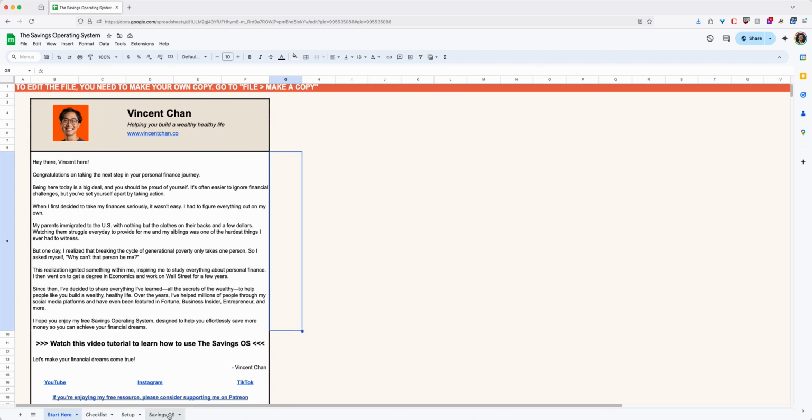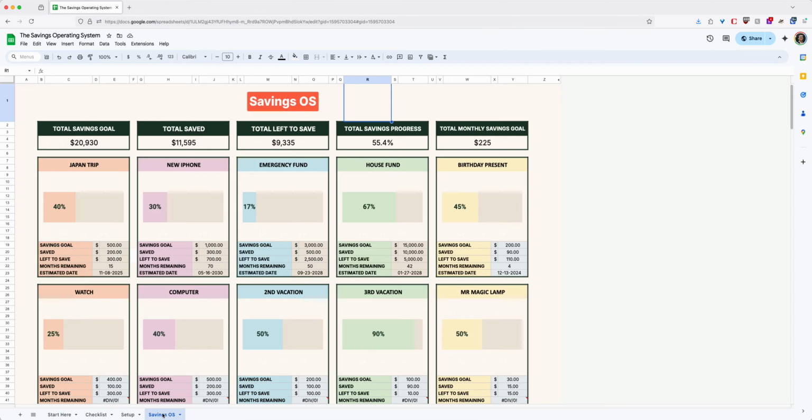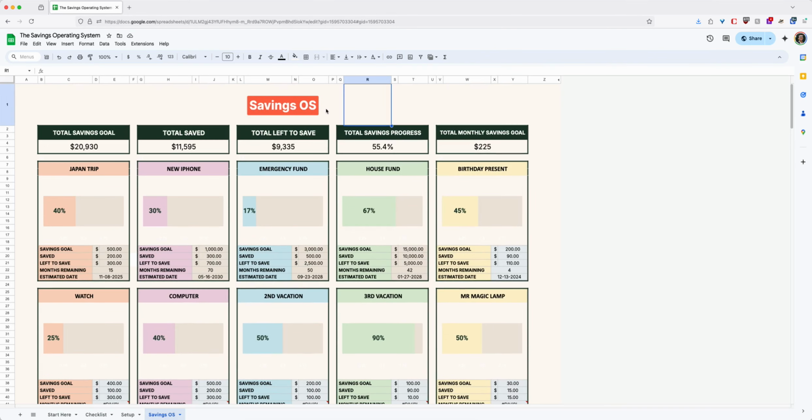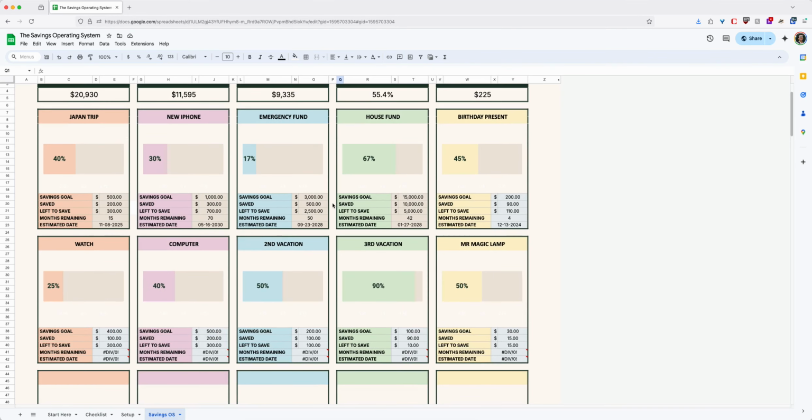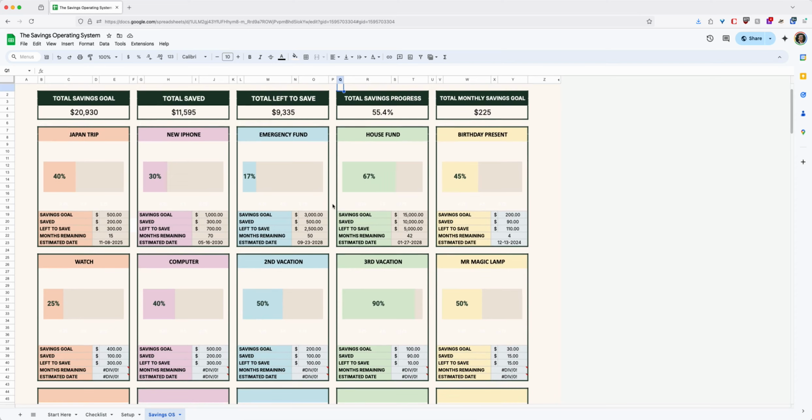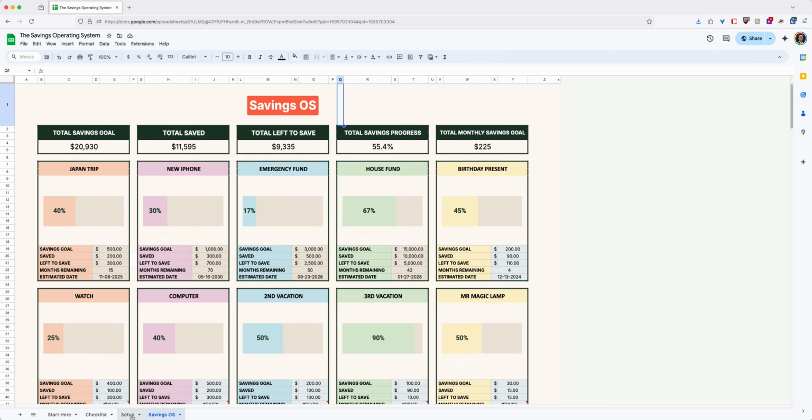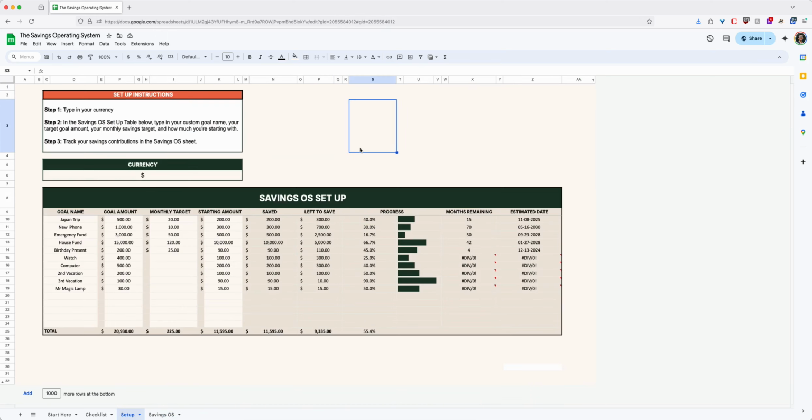Now, going into the actual operating system itself, there are 3 sheets that you want to have access to. The third sheet is the Savings OS, or operating system itself, with the actual content plugged in already. When you receive this it's going to be blank, but I just wanted to give you an example of what it looks like. Next up is the setup sheet, and this is really where you establish the currency that you're going to be using, as well as the different saving goals that you're trying to go towards. And I'll dive deeper into each one.